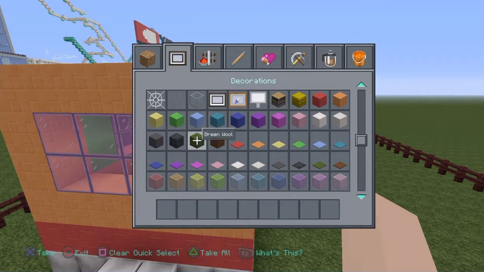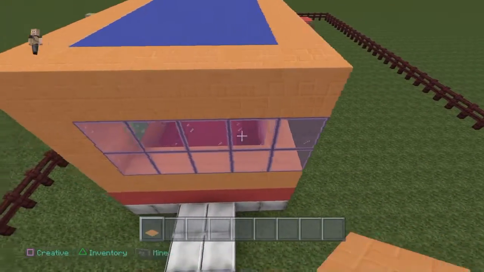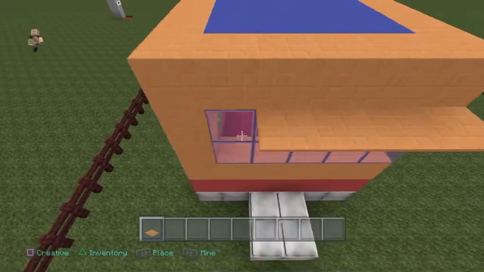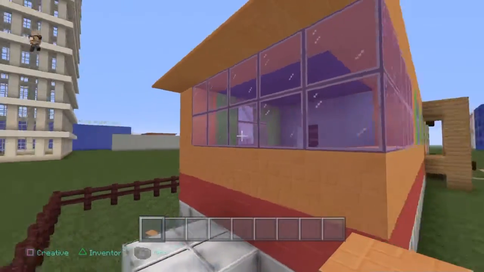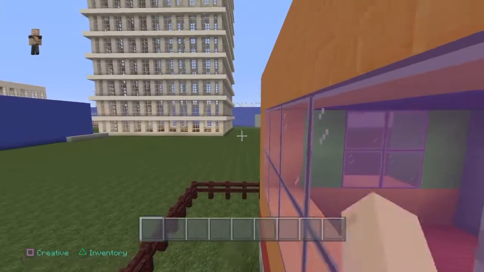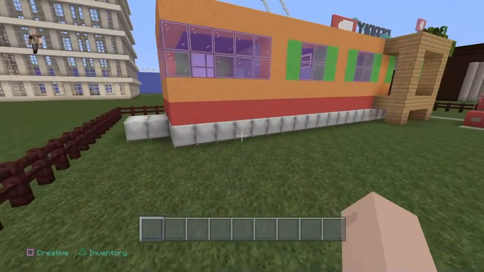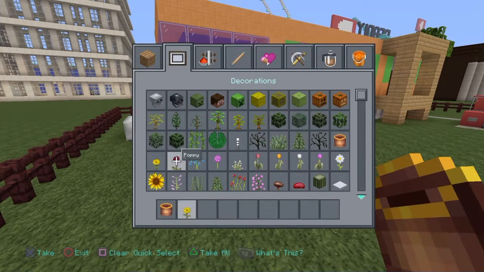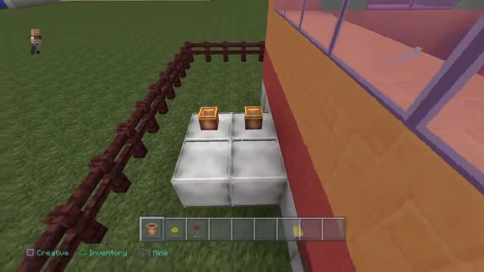Now, some of you can probably tell that I'm experimenting. I'll do this a lot, because what good is a house in Minecraft if you don't experiment with it? Yeah, you can make it how you want. Maybe add a flower pot out front.